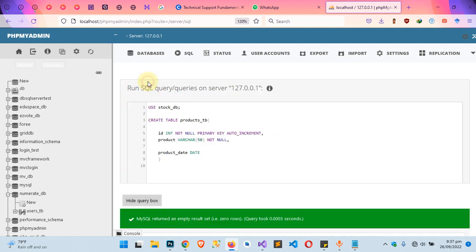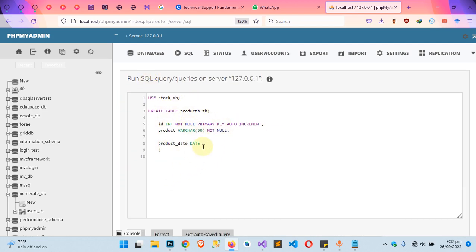Now let's try and insert a few records into this particular table. So I'm just going to say insert into the product underscore tv. I don't need an ID, I need only the product. Then I'll say values, and inside this, let me say this one should be Milo.